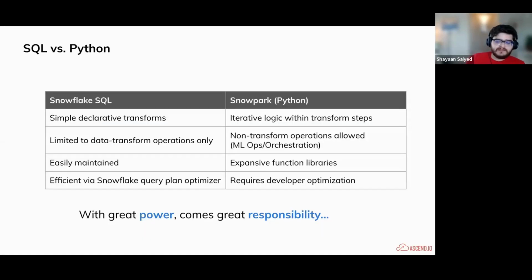So before we jump directly into Snowpark, let's pull back a little bit and compare the two most popular ETL transformation languages, which is SQL and Python. I'm assuming people have at least some understanding of both. What is SQL, what is Python?